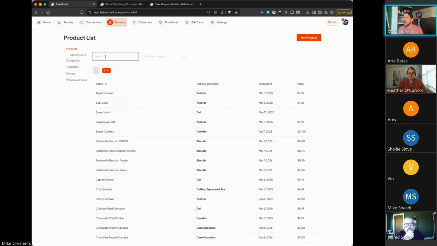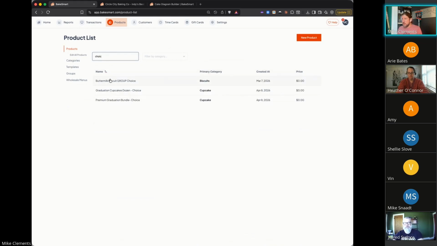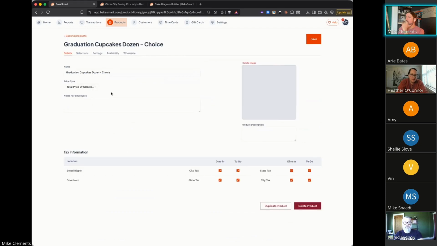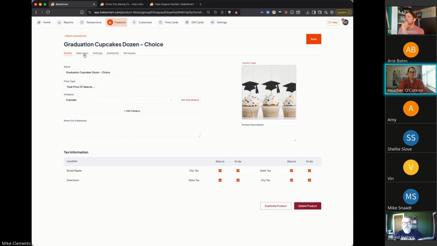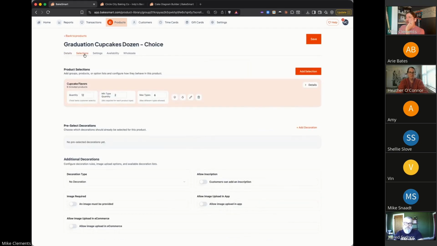So let's go look at how it's built, and then we'll show how it orders, because both are kind of cool. Choice. So was it the? It was. You can just, yeah. That is it. Yep.